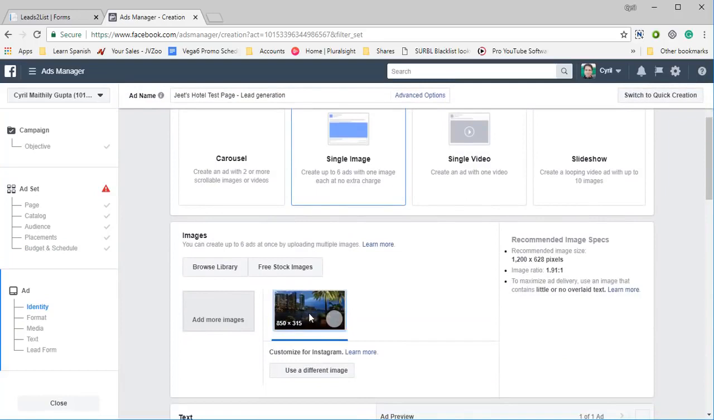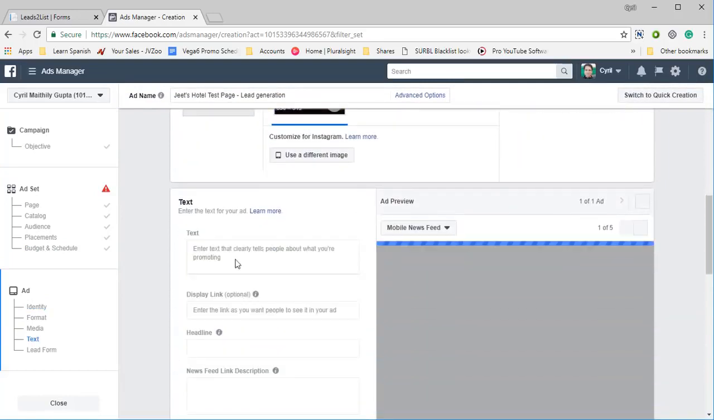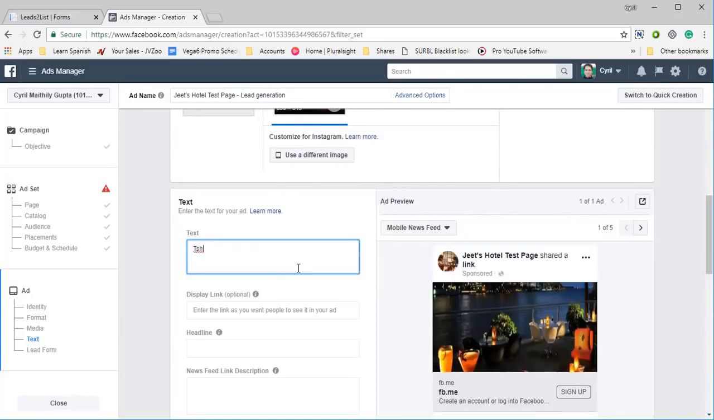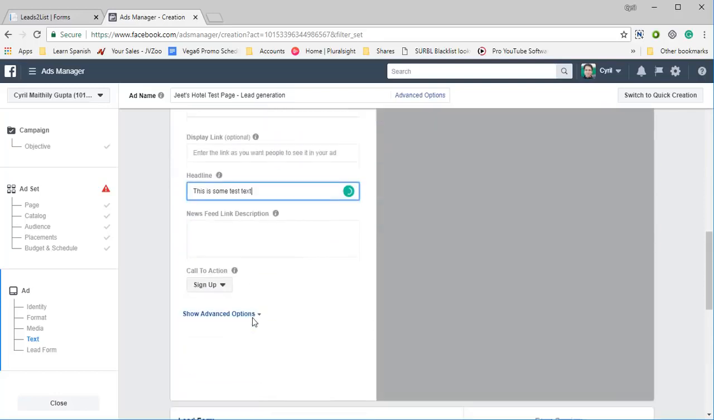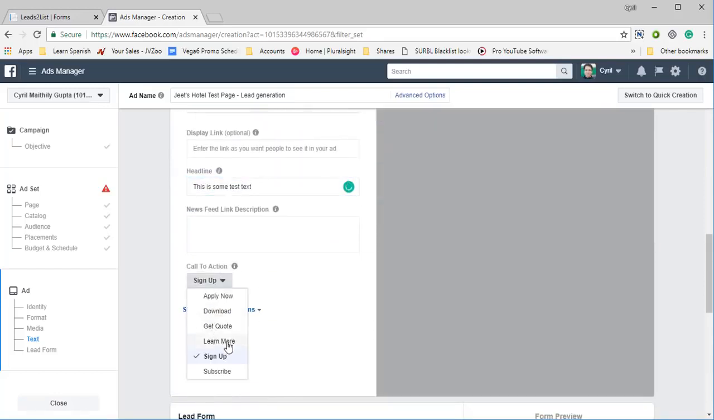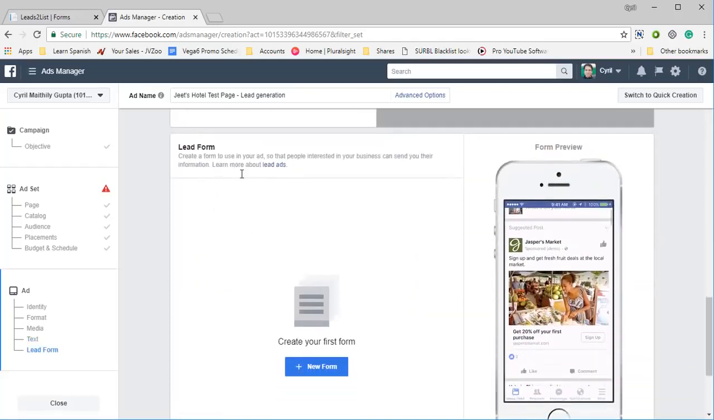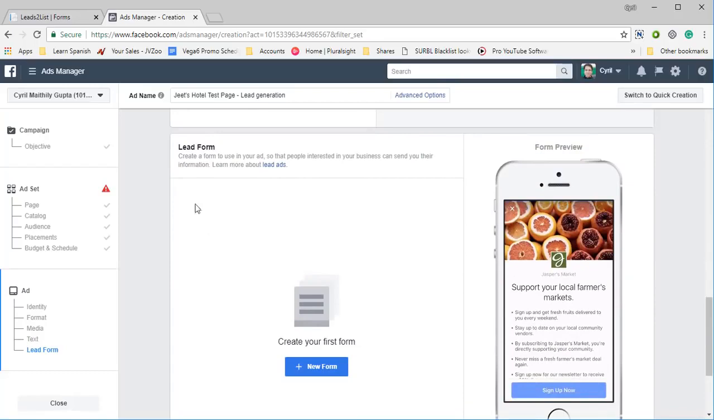And let's go with this image, which is fine by me, and some text. So this is some text, and we can put this in the headline too, and we're just gonna say sign up, which is good for lead generation ads. And then we gotta get a lead form. This is where you create a lead form right here.